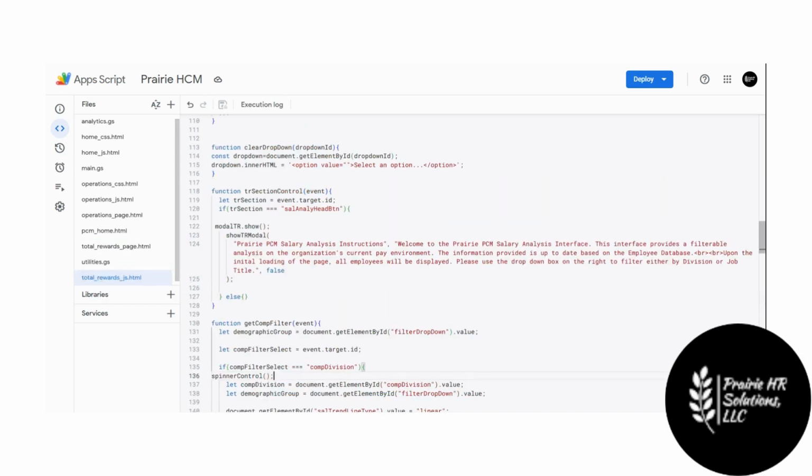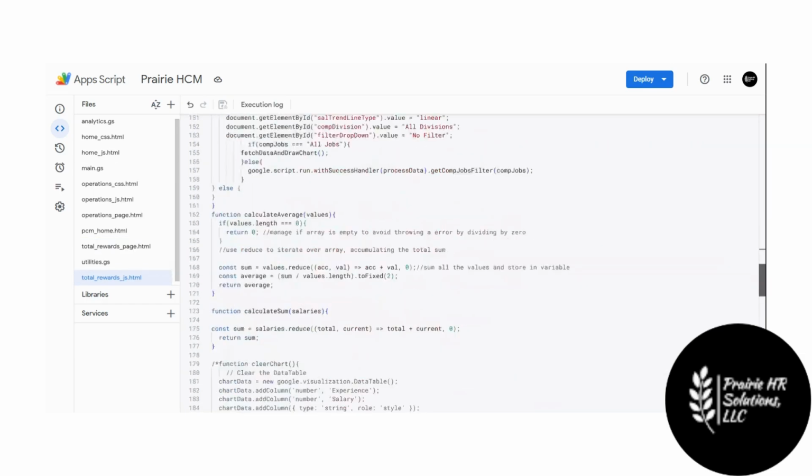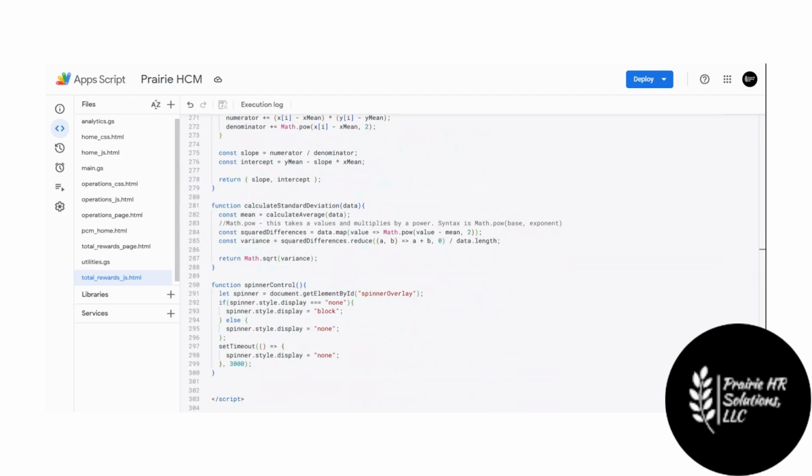And then we created a function, and this function controls the spinner. It essentially runs an if statement. If it's set to none, it'll set it to block. And by default, it's set to none. We also gave it a timer so that it will automatically set to none after 3,000 milliseconds, or 3 seconds, have passed.